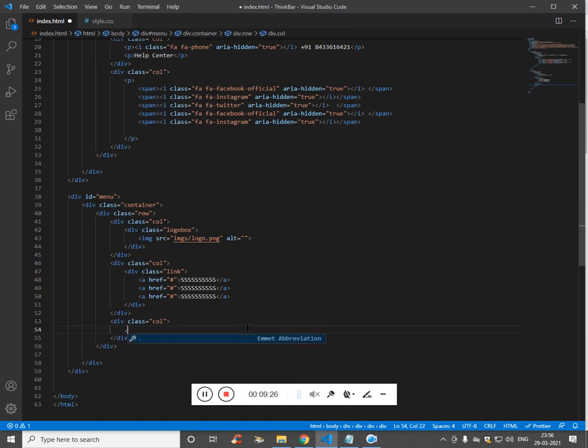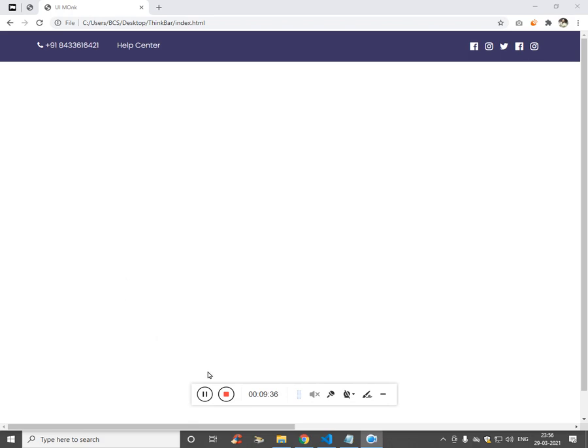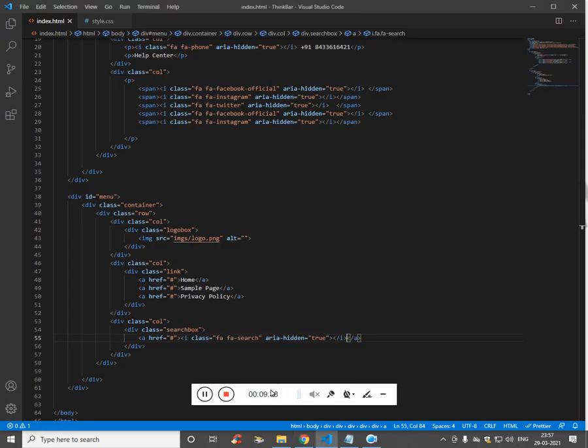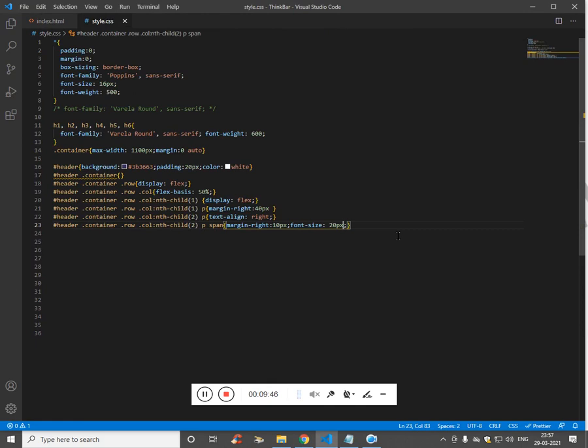Let's make search box, then add input. We'll just add the icon. Fine, I have added it, the font awesome icon and the links. Now let's style the HTML which I created.